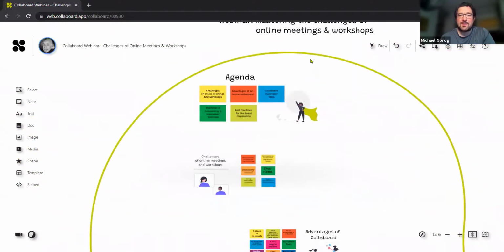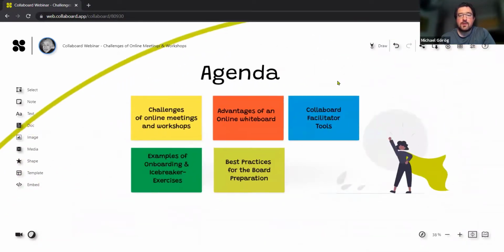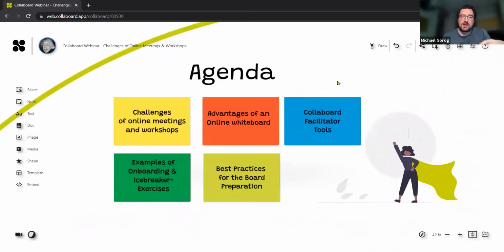Okay, so I prepared a short agenda. First of all, we will look at the main challenges people and companies face when they do remote meetings and workshops. Then we will have a look at the advantages an online whiteboard provides when we do these kinds of activities. We will also look at the facilitator tools in Collaboard, which are designed to orchestrate what's happening on the whiteboard during an online workshop.